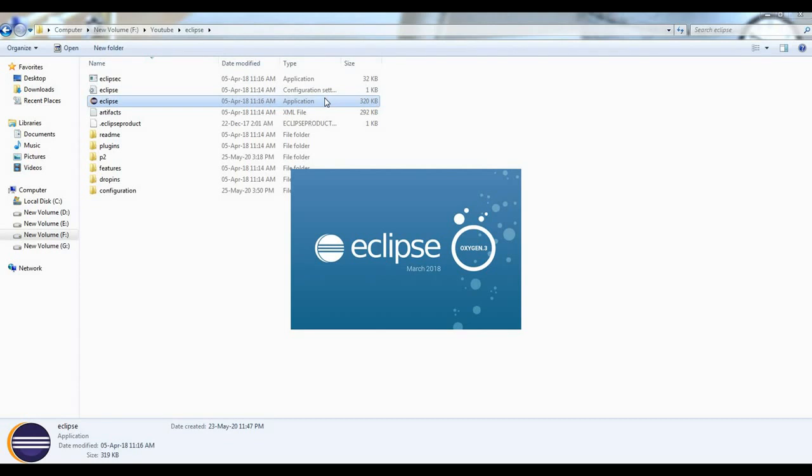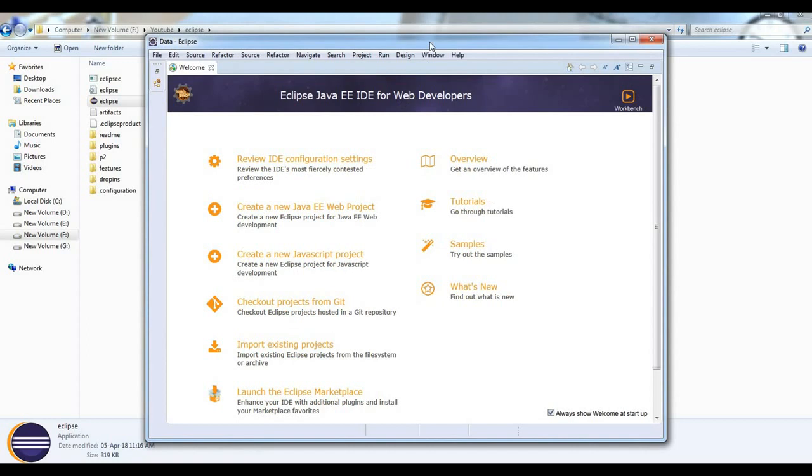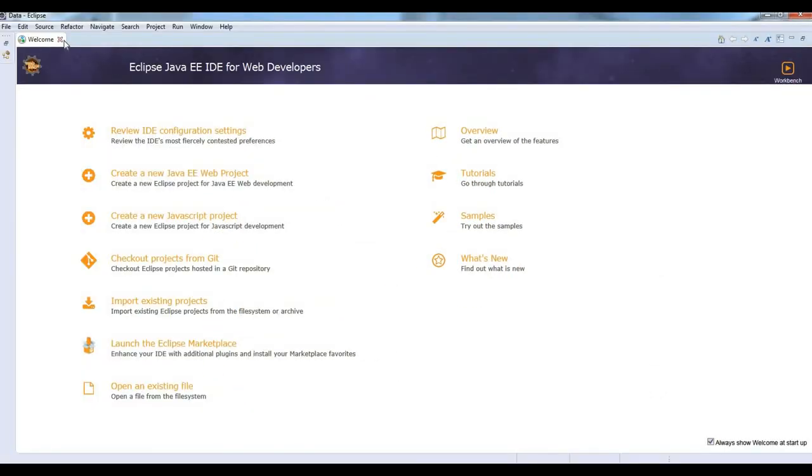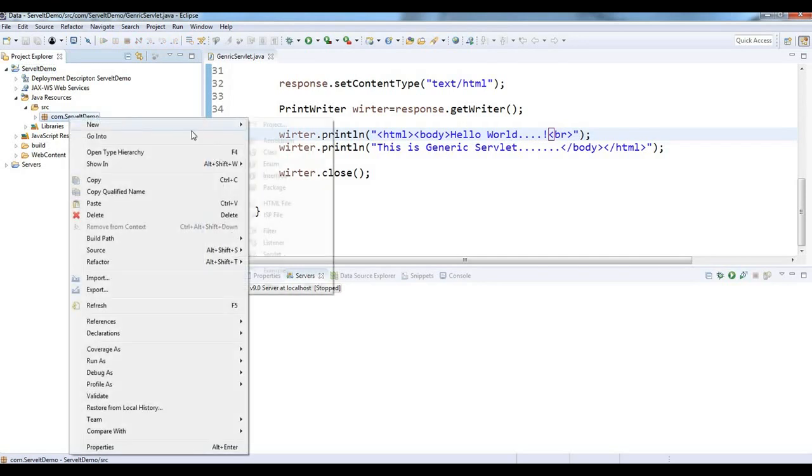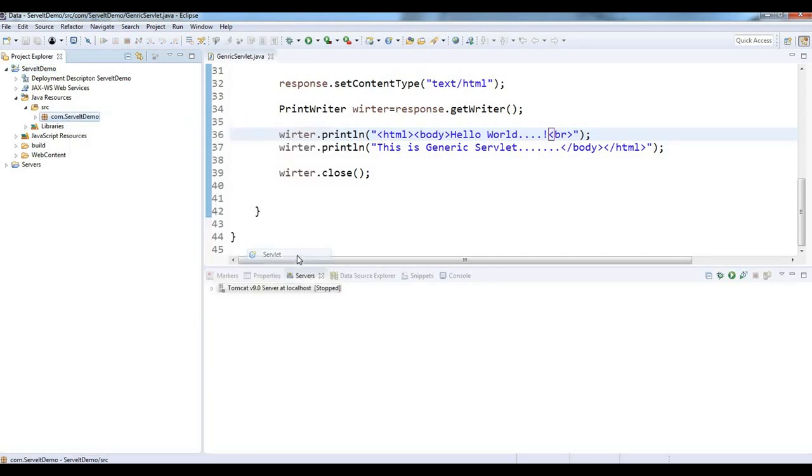Open Eclipse, select workspace. Eclipse has been opened. Close this welcome file and go to Project Explorer and select a project. I'm using the same project which I have shown in previous videos. Select this package, go to New and Servlet.